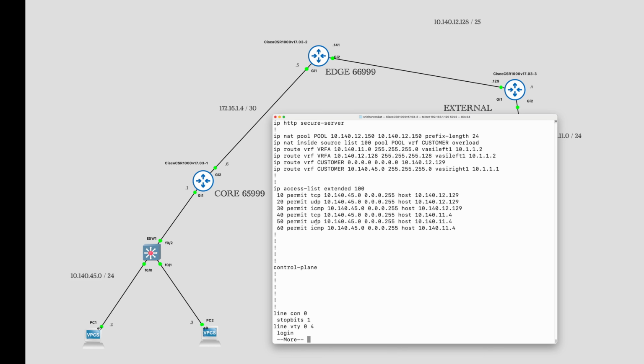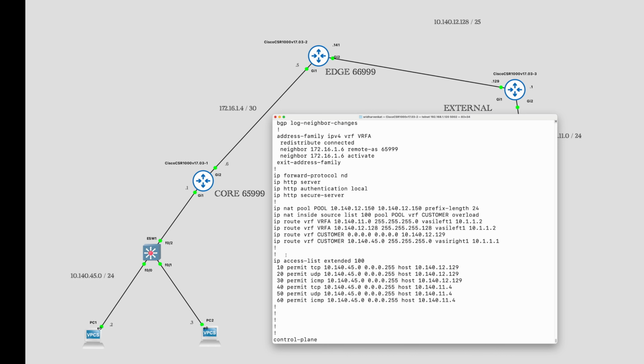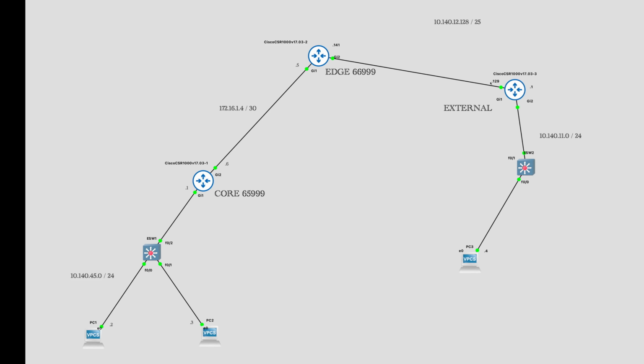And then the final part of it, there is an ACL defined here. So in this ACL, this is an extended ACL, by the way. I have added permit statements for TCP, UDP, and ICMP protocols for two different networks, or I should say two different paths. Both of them are using the 10.140.45.0, which is here inside the data center, as the source network, connecting to both the 129 address, the gateway of the external router, as well as the PC3 on the 10.140.11.4 network.